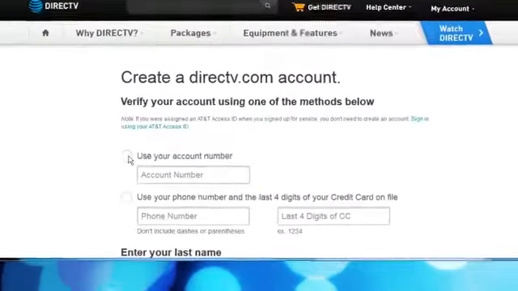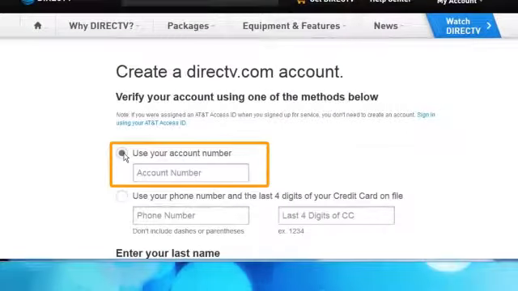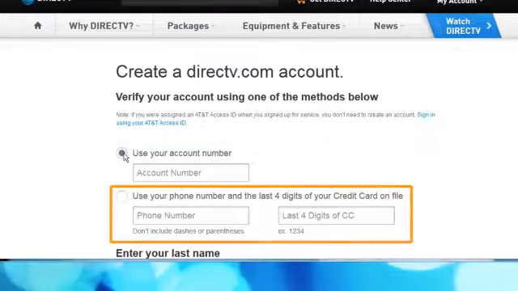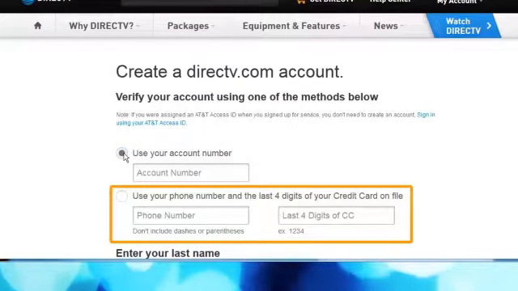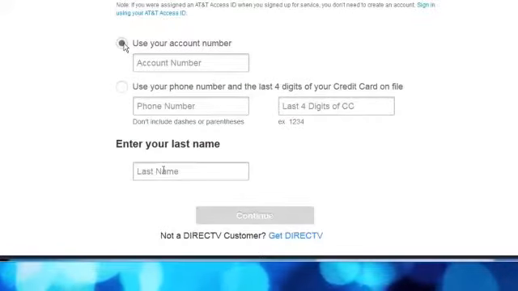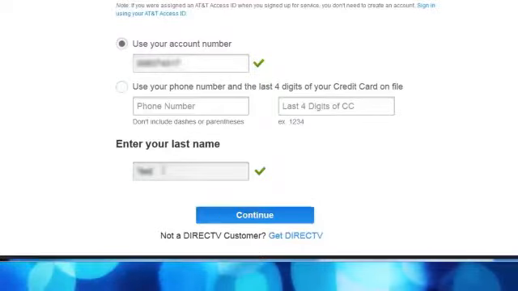Have the customer enter their account number, which you can provide from the work order, or the phone number on their account and last 4 digits of the credit card they placed their order with. The customer would then enter their last name and click or tap Continue.